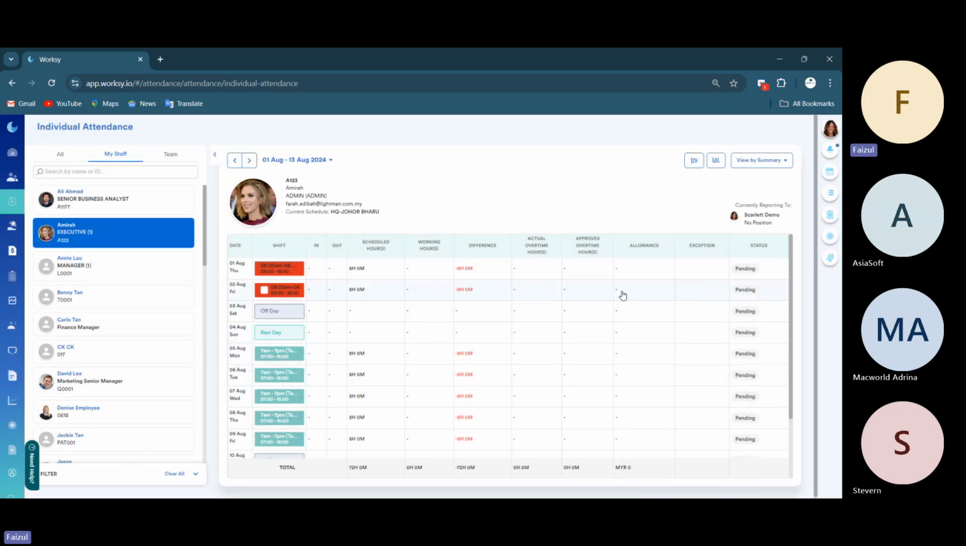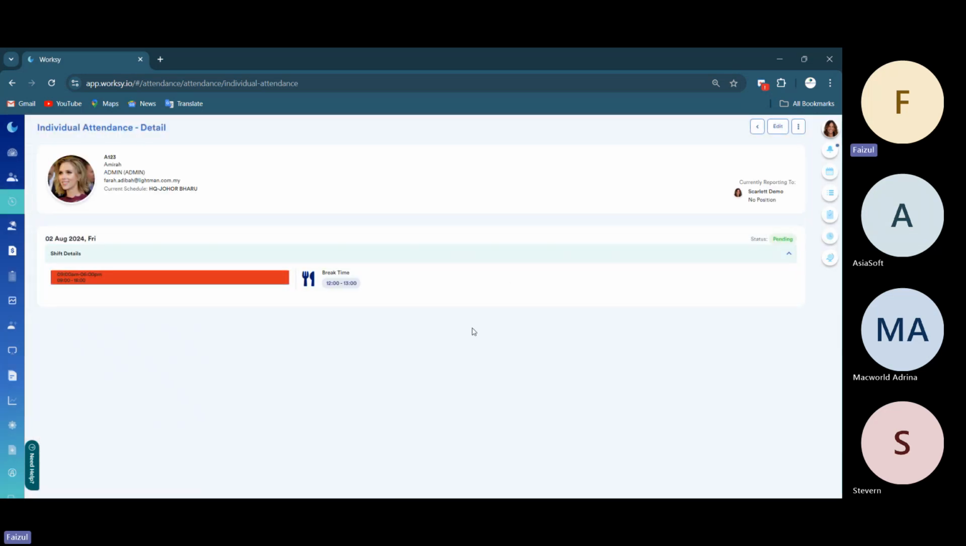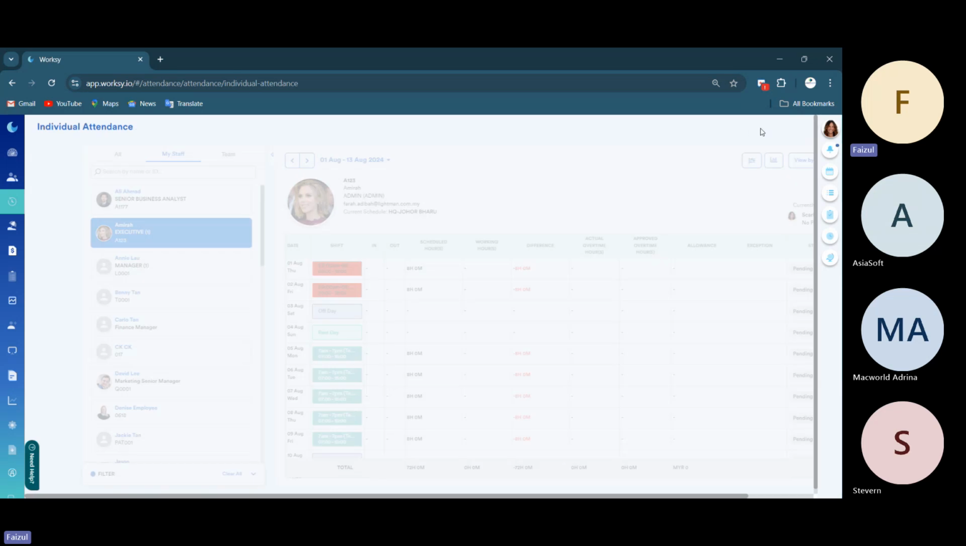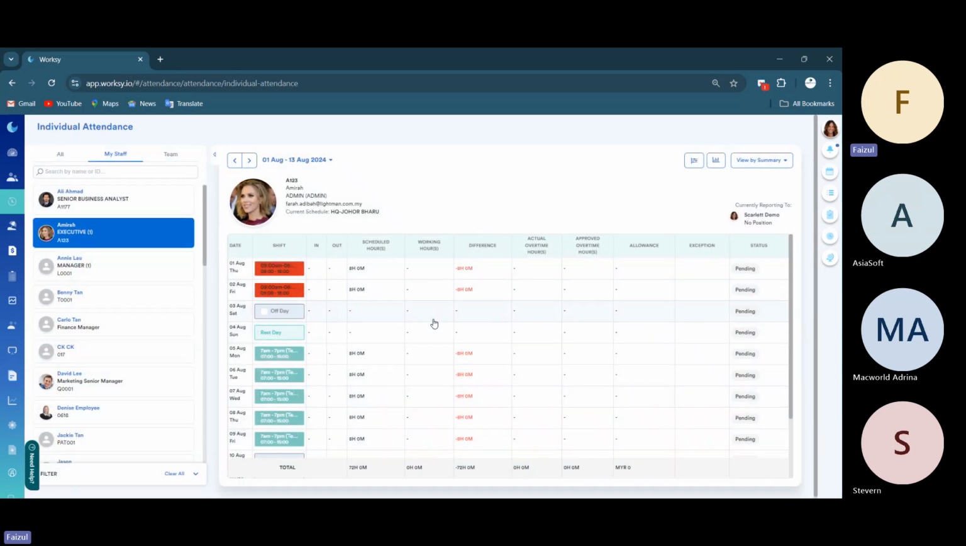But this one is based on the date range. So there is the date, the clock in and clock out, and if you have any status or something, you can see that from here. Alright. So next.